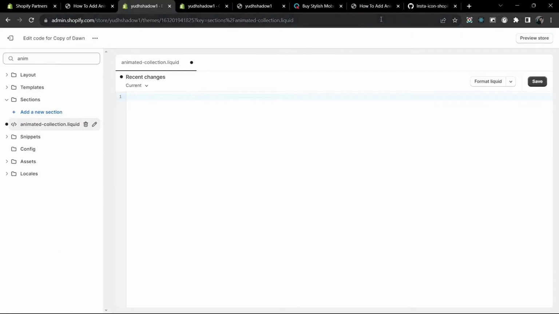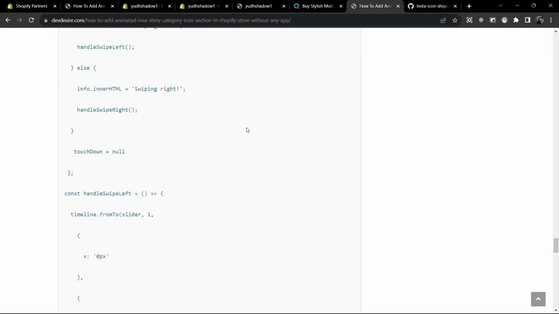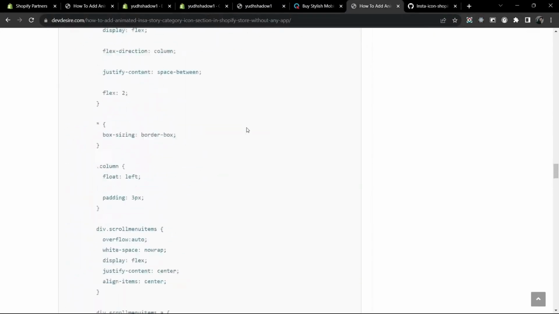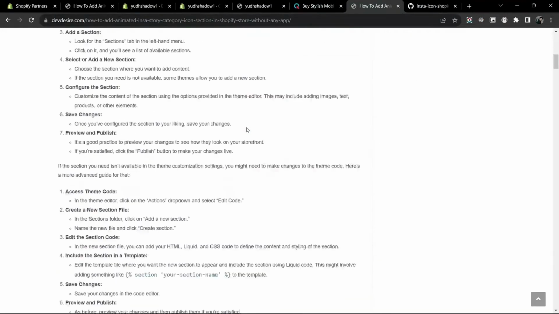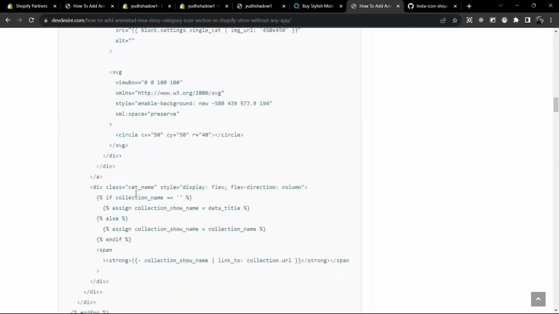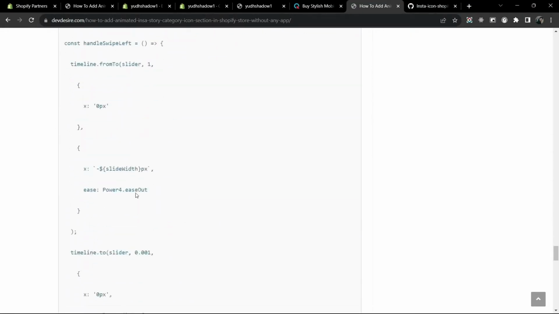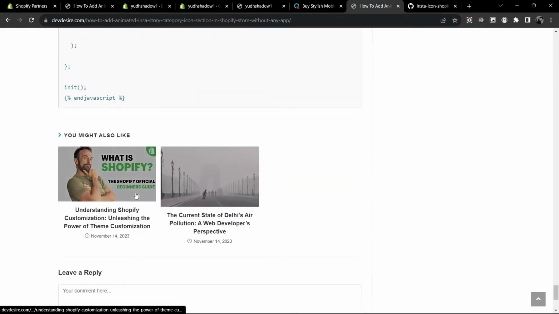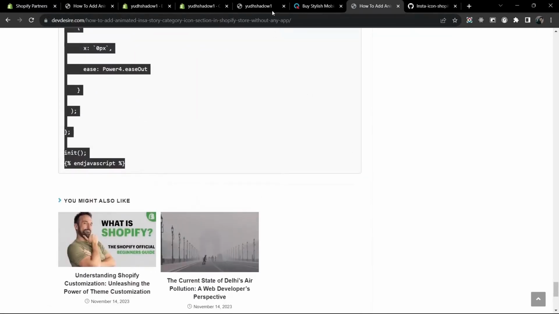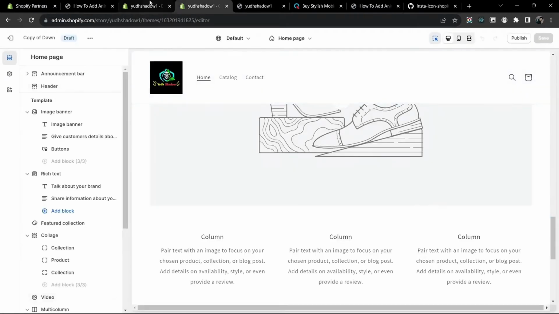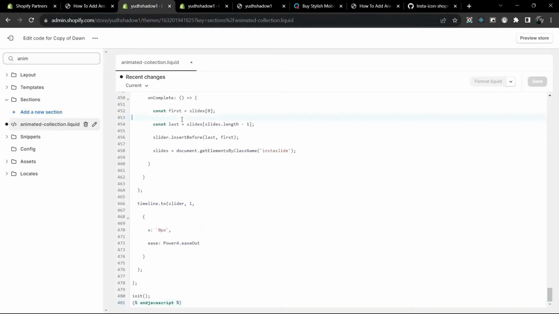Now, you need to go to a website. The URL of the website has been provided in the video description. Now you need to copy the whole code from here. After copying the code, go back to your editor and paste it. Once you paste it, save it.